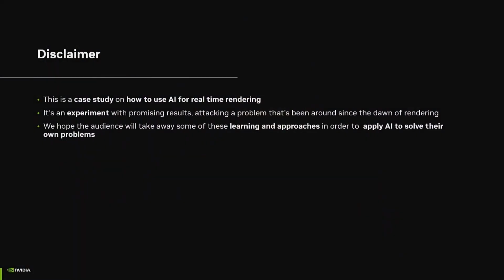Right. So before we start, I have a quick disclaimer. What we're going to see today is a case study on how to actually use AI for real-time rendering. This is an experiment that is producing very promising results and is attacking directly a problem that's been around since the dawn of rendering. So how do we make realistic characters? We really hope that you guys will be able to take away the learnings and the approaches that we have been experimenting with to apply AI to solve your problems in your projects.